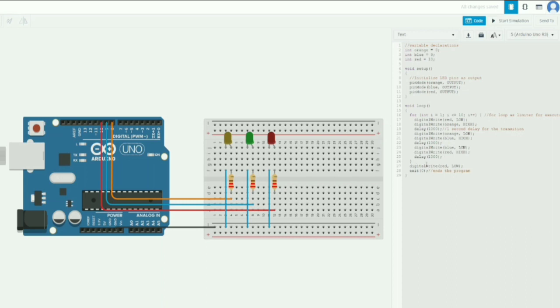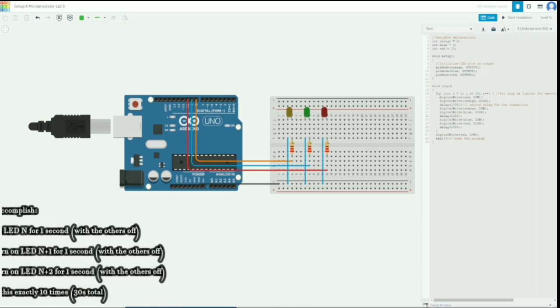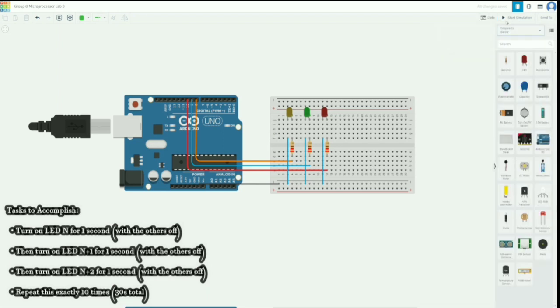And after the loop, we have the digital write red LOW, which turns off the red LED. And we have the exit, which ends the program. So if you remember before, our objective for the program is to turn LED N on for 1 second with the others off, LED N plus 1 for 1 second with the others off, and LED N plus 2 for 1 second with the others off. And we will repeat this exactly 10 times, which is 30 seconds total.